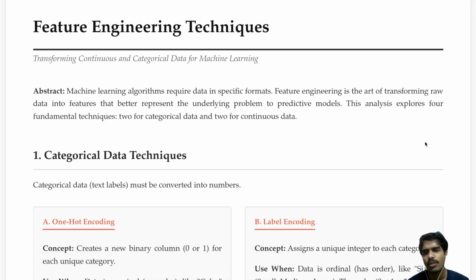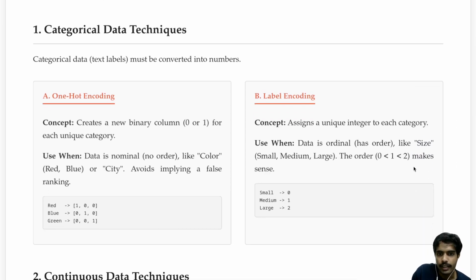So machine learning models are picky. They can't read text and they struggle with numbers that are too big or too messy. That is where feature engineering comes in. Today we will explain 4 essential techniques, 2 for categorical and 2 for continuous numerical data. So first, the categorical data techniques.